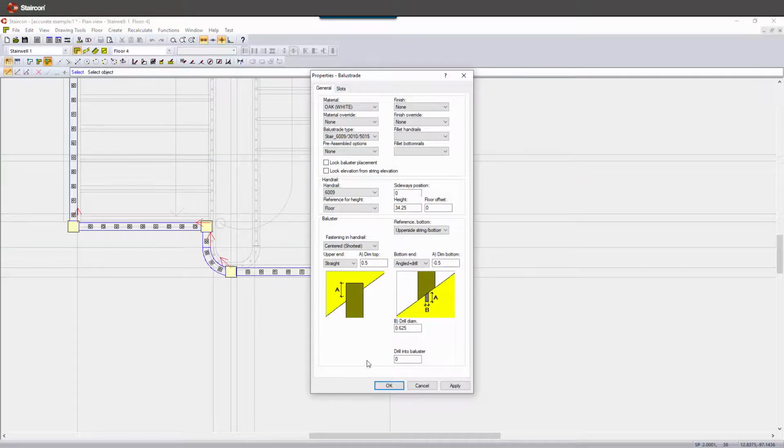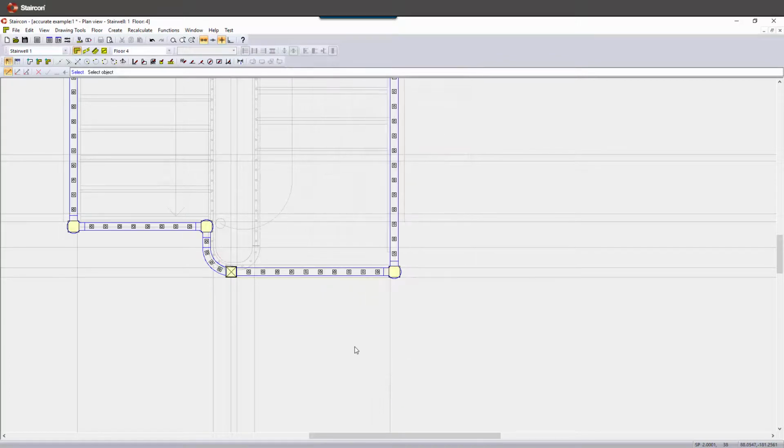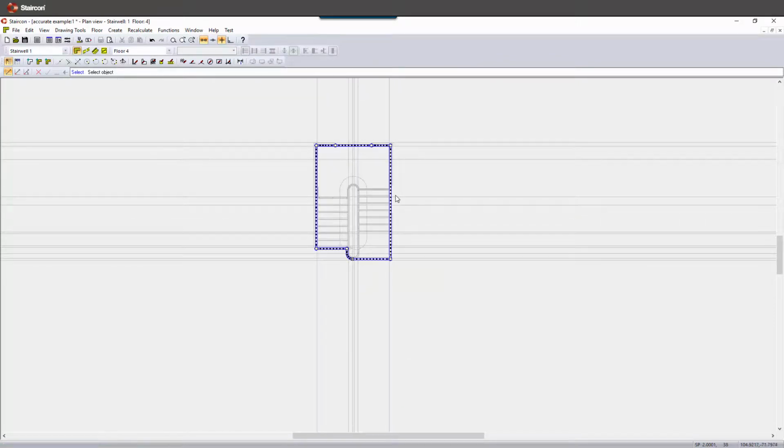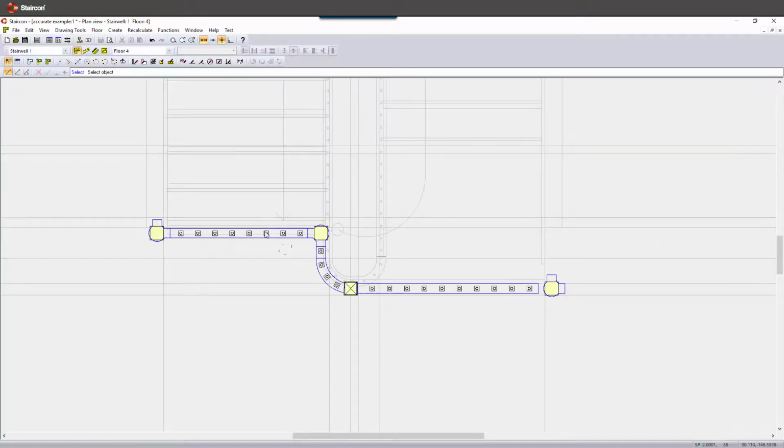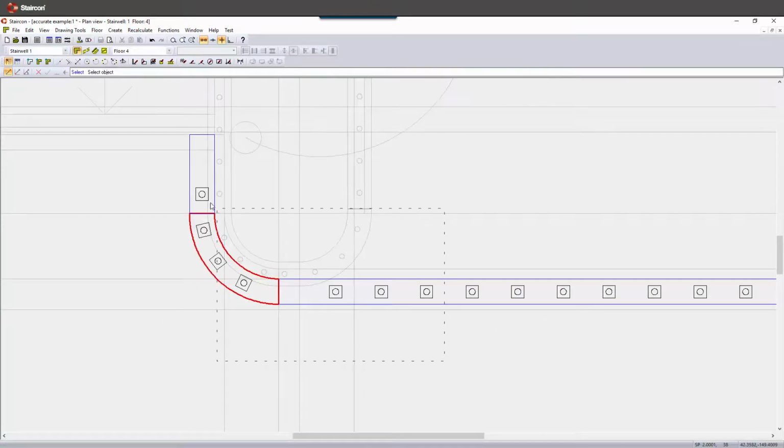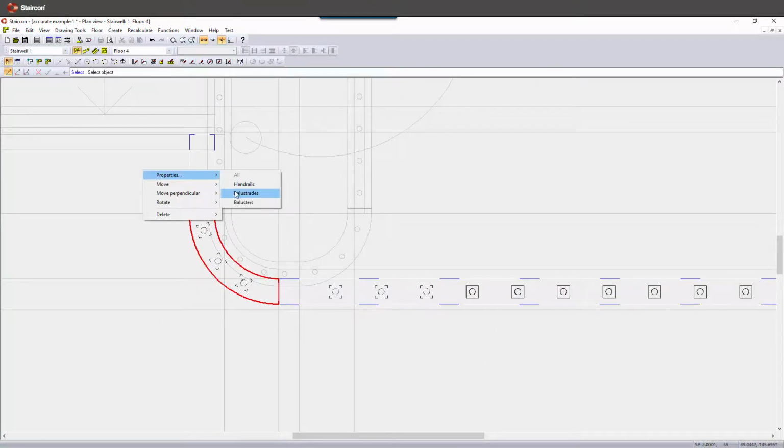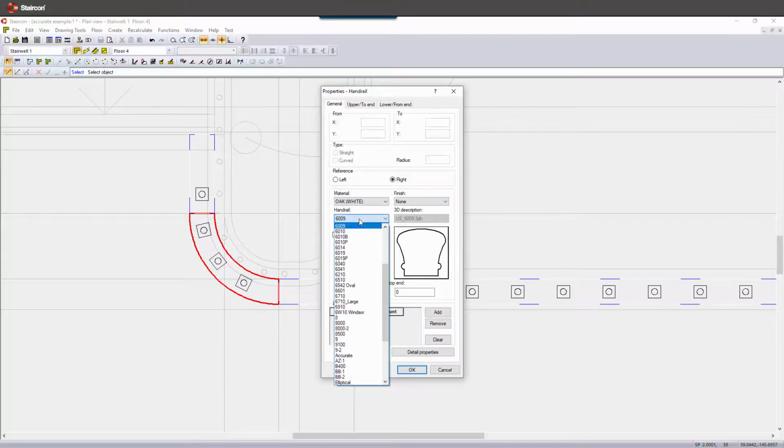I see the floor below, I say create automatically. StairCon looks where the floor opening is, and obviously I don't have walls, so it's all around, and I just select and delete the things that I don't need. And like before, this is just not yet in the database, so that's why I just will delete some parts and manually change this to give it the correct handrails.